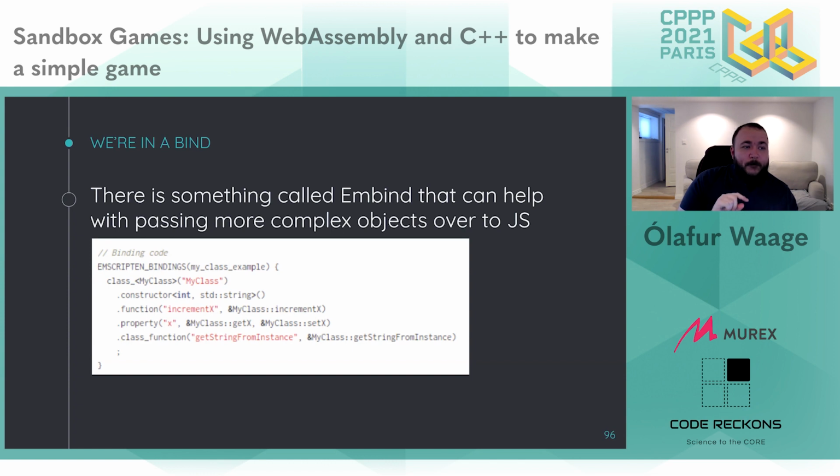But then what you have to do is you have to write these bindings for the type. So here is an example from their tutorial site. You have a MyClass, and what you're doing is you're giving it a name. You're describing what the constructor looks like. So here we have an int and a string. There's a function called incrementX, and then you give it the function pointer to that. There's a property. We have an x, and we have a get and a set. Yeah, and there's like a static function there as well. So you need to do this for your class or your types to be able to convert it back and forth.